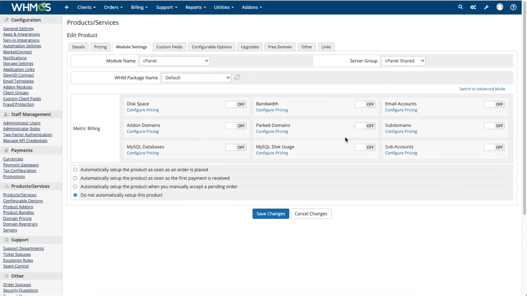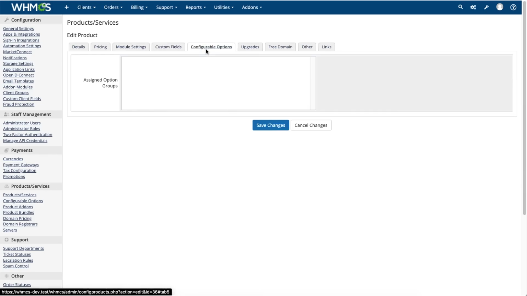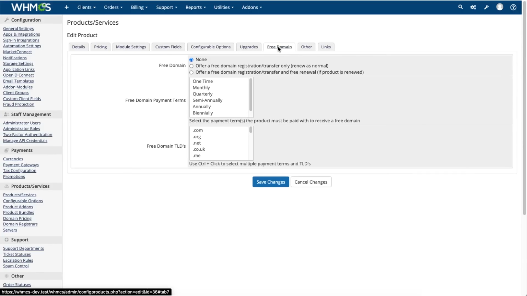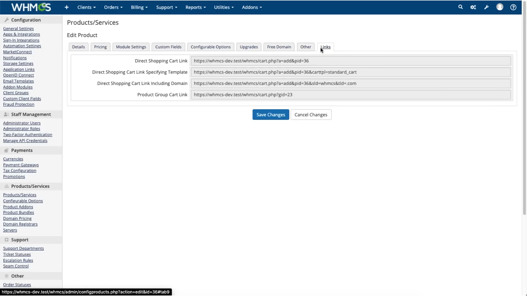In the other tabs, you can add custom fields to collect data from users when they order the product, add configurable options to assign a configurable option group, offer upgrades to the available packages, configure offers for a free domain, and configure settings for affiliates, subdomains, associated downloads, and other items in the Other tab. You can also click the Links tab to see the links for this specific product.